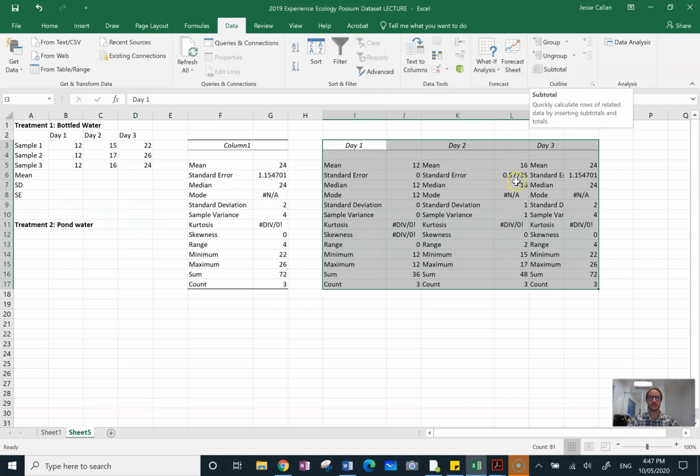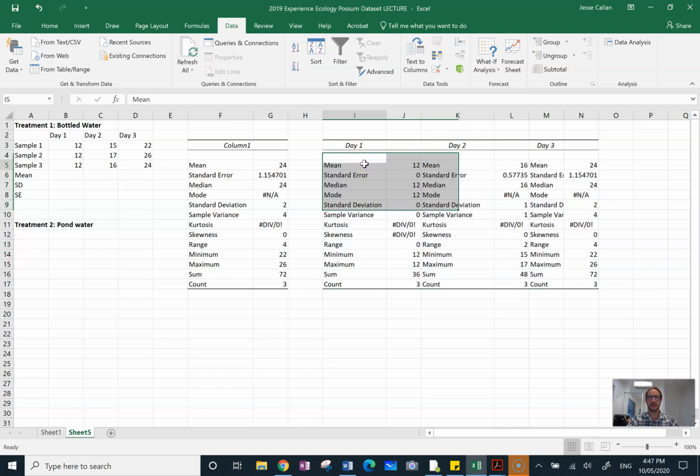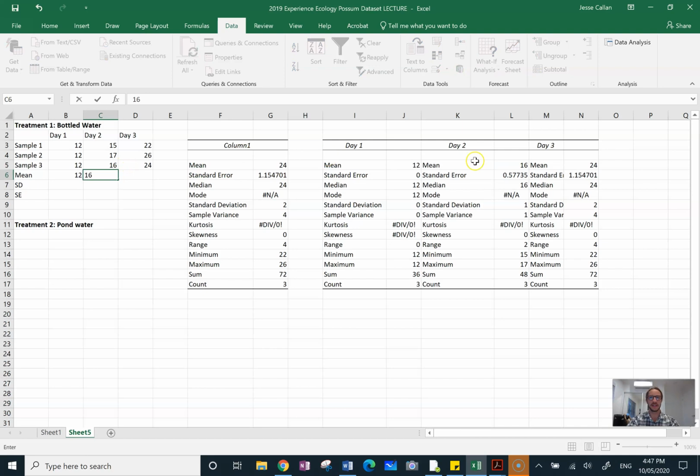Looks good. So here we go. Day 1, day 2, day 3. We now have our mean for each day. So I can see, okay, the mean for day 1 was 12. That's because we started on 12. The mean for day 2 was 16. The mean for day 3 was 24. Standard deviation for day 1 was 0. There was no deviation. That makes sense. Standard deviation for day 2 was 1. Standard deviation for day 3 was 2. Standard error for, we have 0, 1.